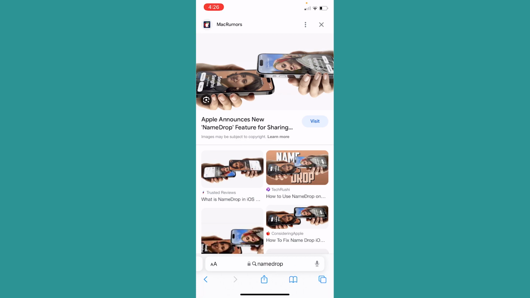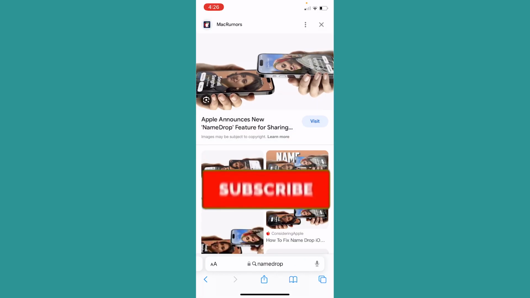Just make sure to place your phones on top of each other. Sometimes it might not work, so just make sure to try again and again until it works. But most of the time it works the moment you place your phones on top of each other just like this. So hope you understand.